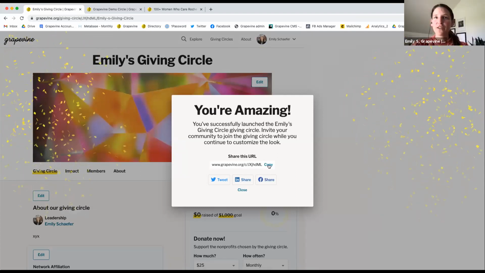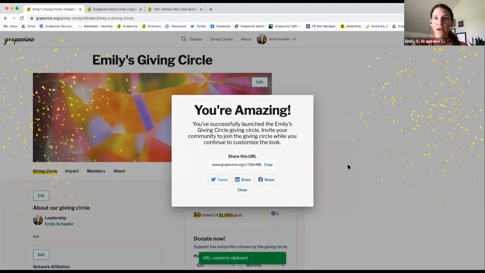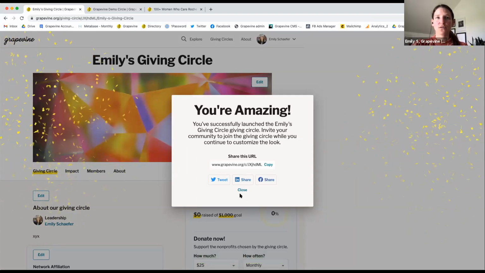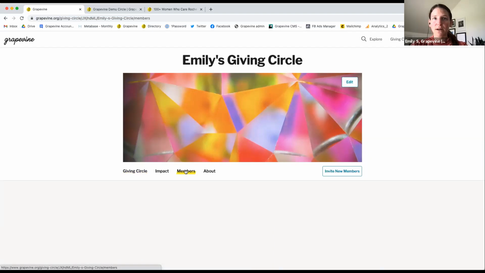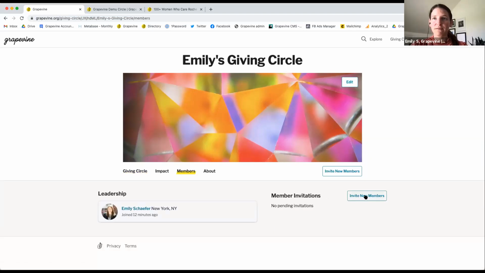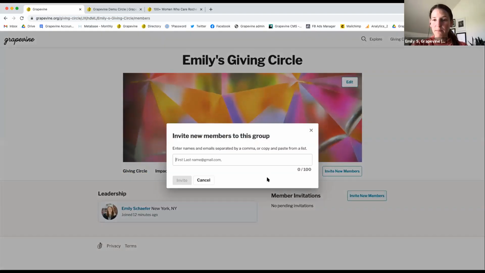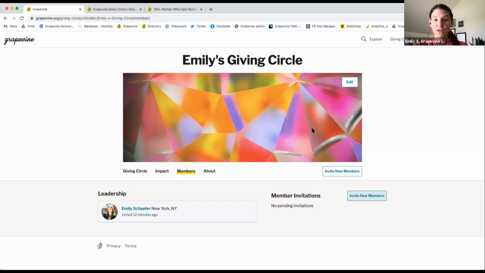Then you can just share the link with your Giving Circle members to help invite them to sign up. And there's a couple different ways that you can do that. So you can always share the link directly with your members to have them sign up. You can also go to this members tab here and you can click invite new members. And then you can copy and paste a list of all of your members or the people who you want to invite to your Giving Circle. And that's how your members will actually join your Giving Circle.